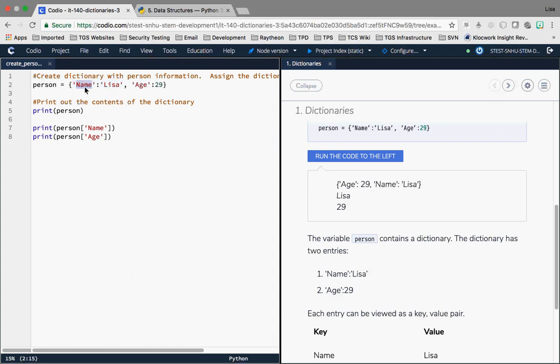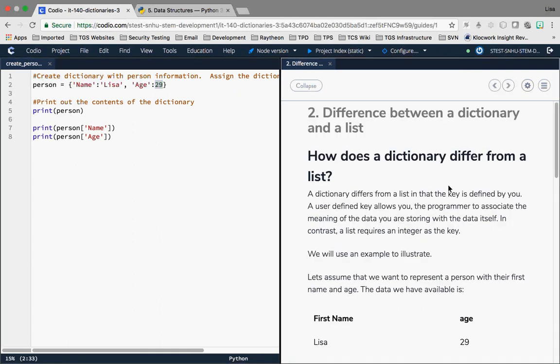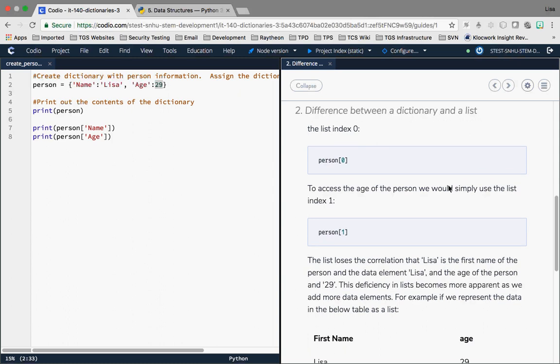So when I want to know what the value of name is in my person dictionary, I can say person of name, and it will give me the value Lisa. Or I can say person of age, and it will give me the value 29. And you'll notice that Lisa is a string and 29 is a number. So you can mix and match the data types of your values. So that's what a dictionary is. It's actually relatively simple, and you can combine a dictionary with lists and do all kinds of interesting things.